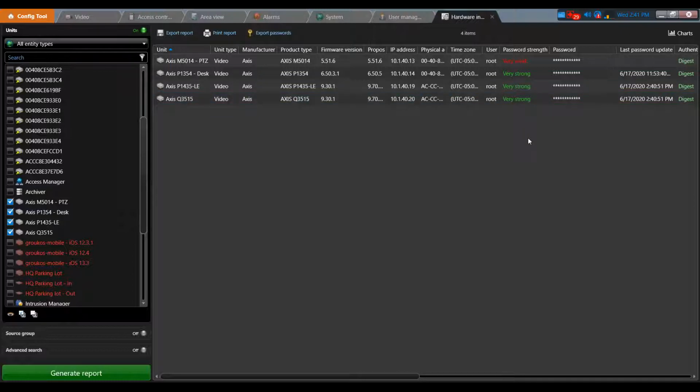And one good thing about it is that you can export the passwords. So you can hit exports, and if you want to keep a record of those passwords in an Excel file, you can simply export that, and it's going to go into an Excel file. So this one was a very good thing that we added in 5.9.1.